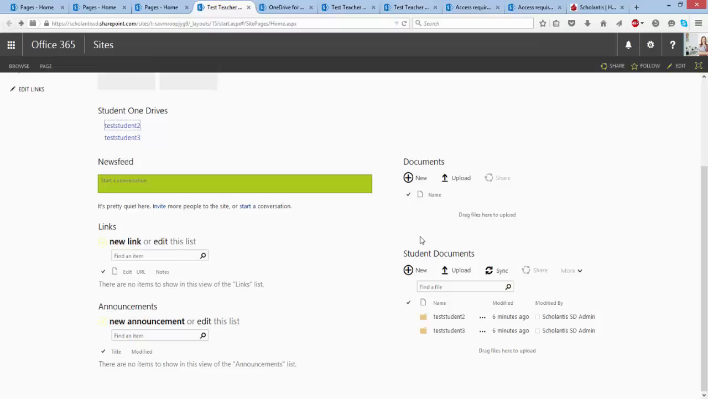And then also over here, we've created a student documents area. This is simply where we create a shared folder for each student in the classroom. This folder is accessible by the student, and the student can upload and download documents from their folder. But they can only see their own folder, while the teacher can see all the students.